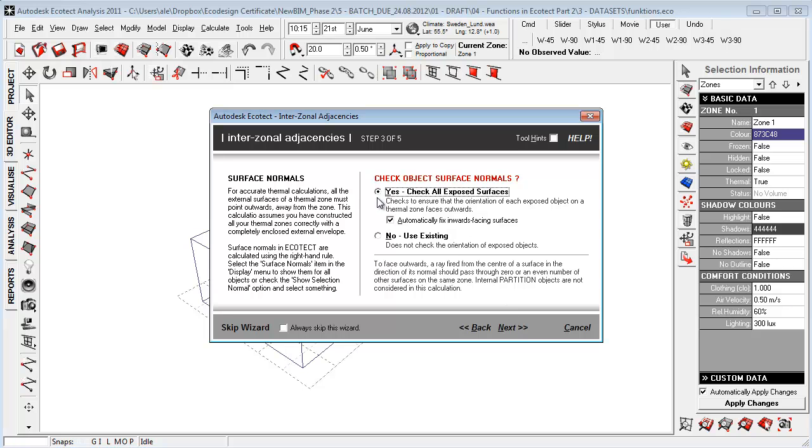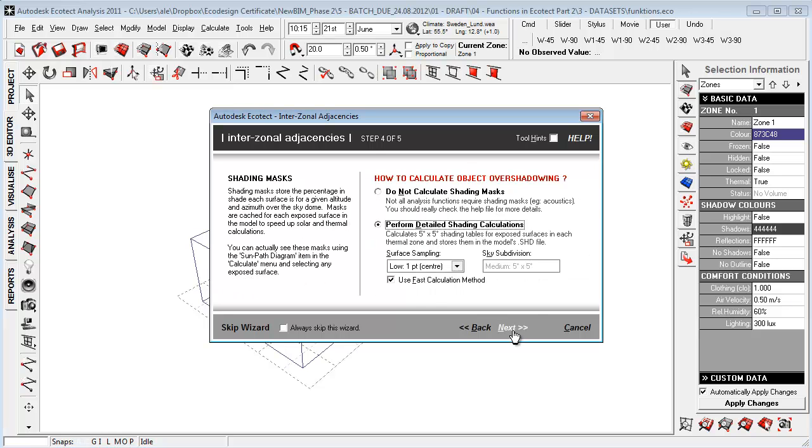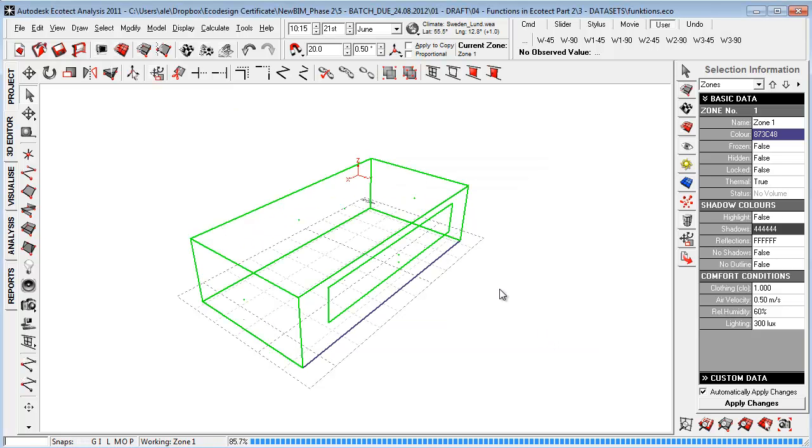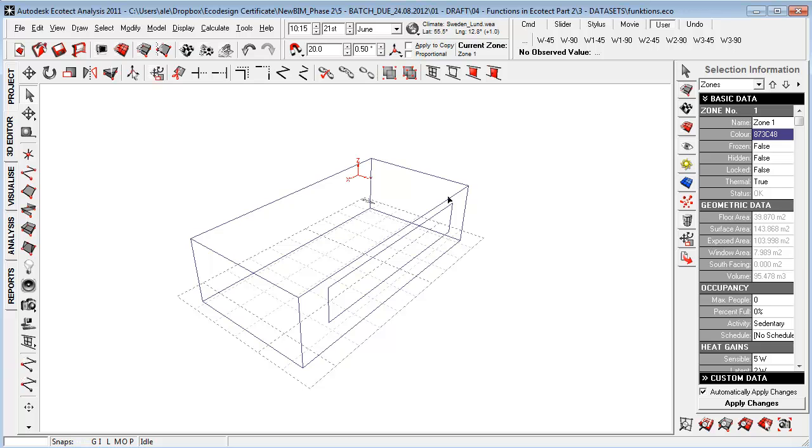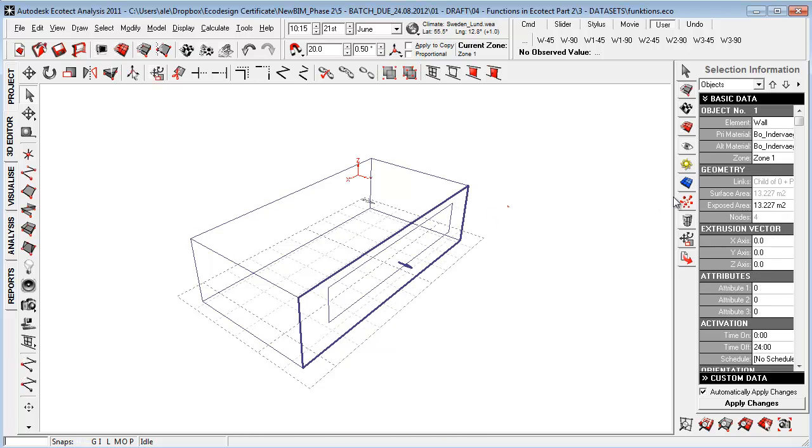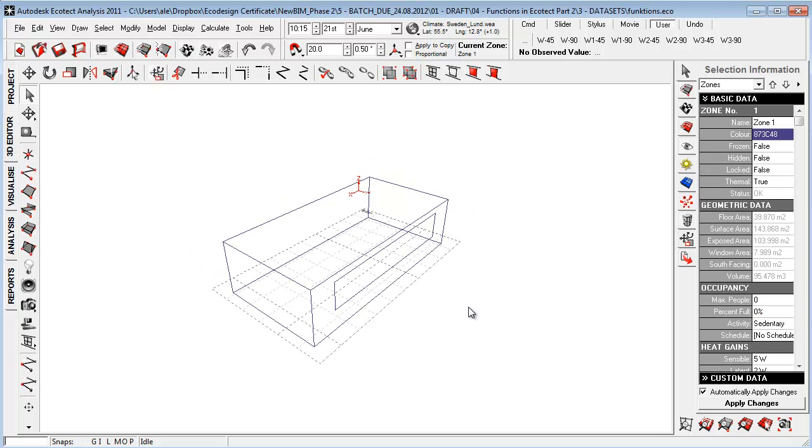Okay, click next. If you want to check all the surfaces that you have, with the directional arrow pointed from the inside to the outside, you can make sure that the program is checking that yourself, but it will take some time. I want to say no, use existing, and set how detailed your shading calculation will be for your overshadowing calculation. I'm just doing it very fast here, and then I just say okay. And now it's calculating the geometry. So if I hit the wall here again, you'll see that the exposed area and surface area are now the same, but it's just extracted the window area from the wall, which is correct. So please make sure that these things are set up before doing any kind of simulation.